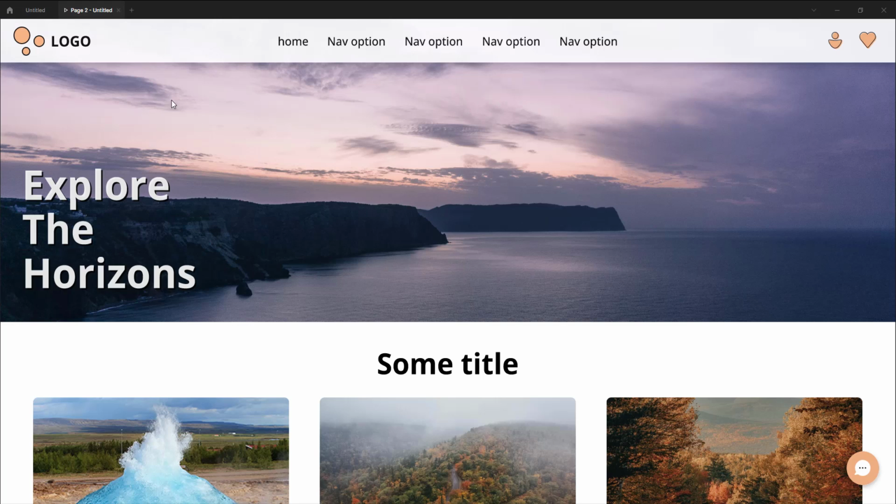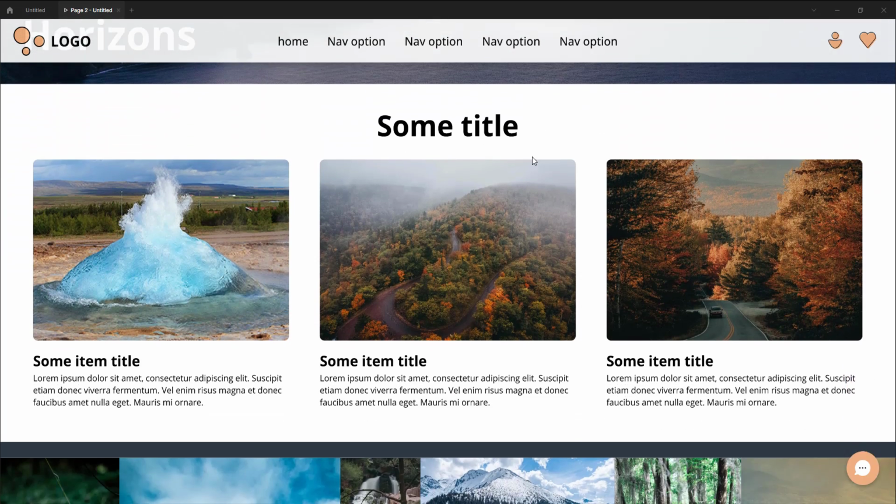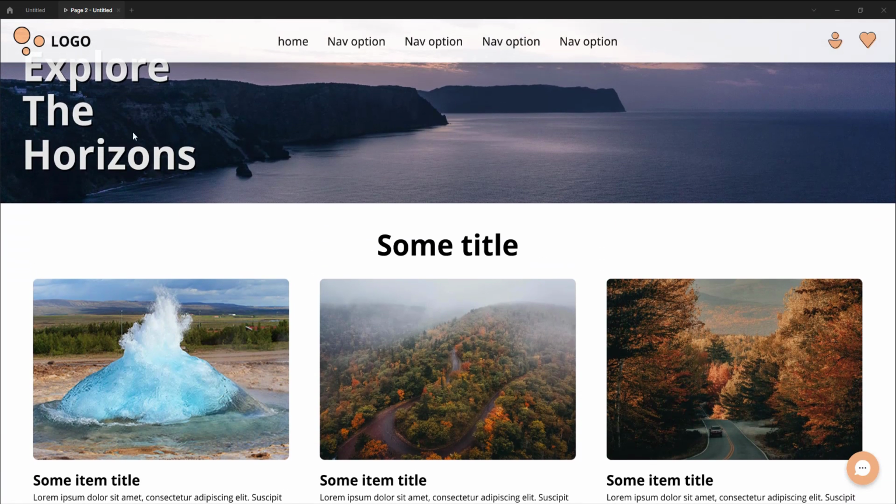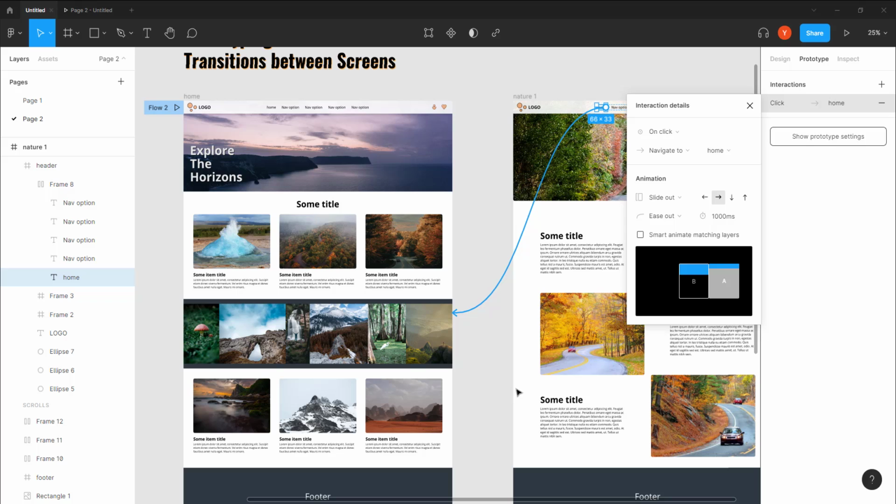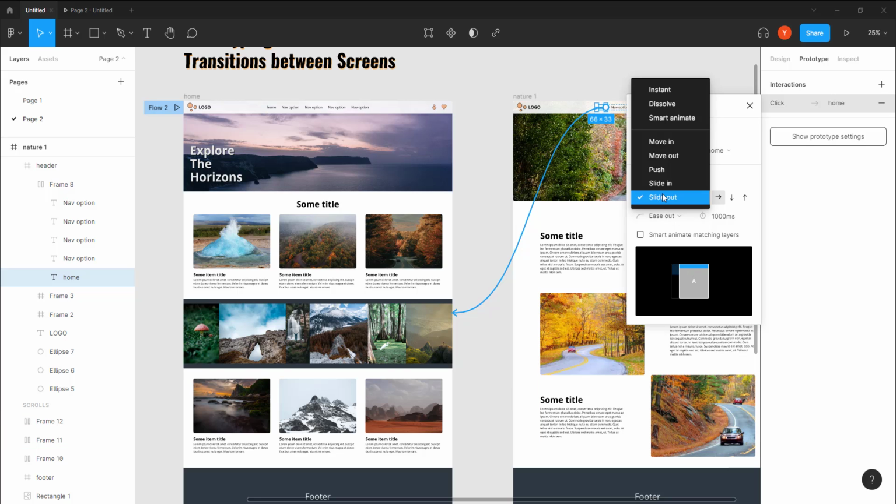In a regular website, I would expect, for example, the header to stay sticky in the same place. But in this type of interaction it happens in another way. And then we can move into smart animate and see how it happens. Okay, so we went over move in, dissolve, move out, push, slide in, and slide out.